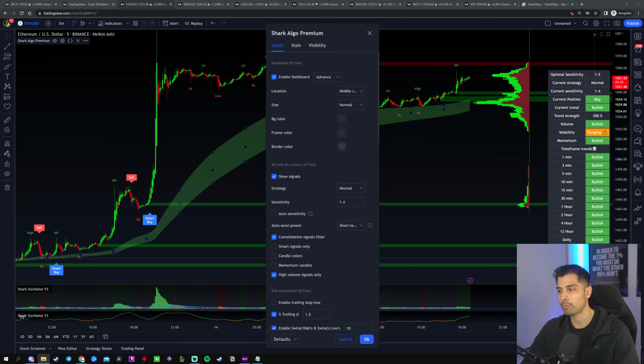So based on the information that I'm looking at on the dashboard, I'm going to be looking for buy signals or smart buy signals because I'm seeing that each time frame is looking bullish. However, I want to wait till this becomes trending to get the highest probability trades.